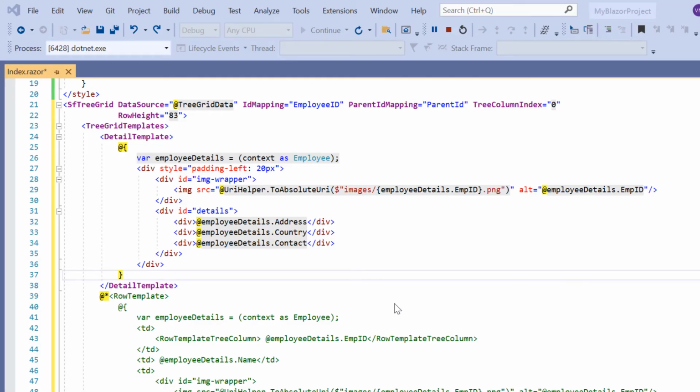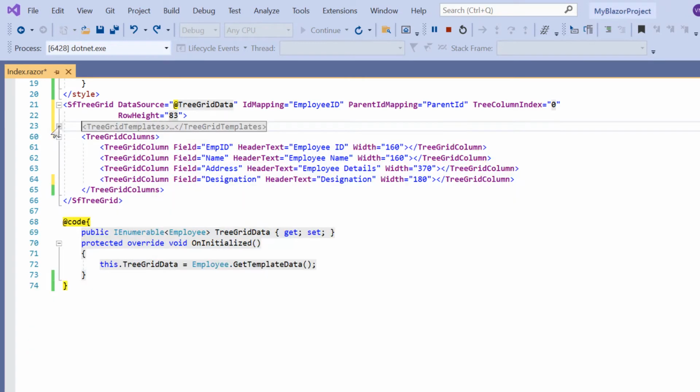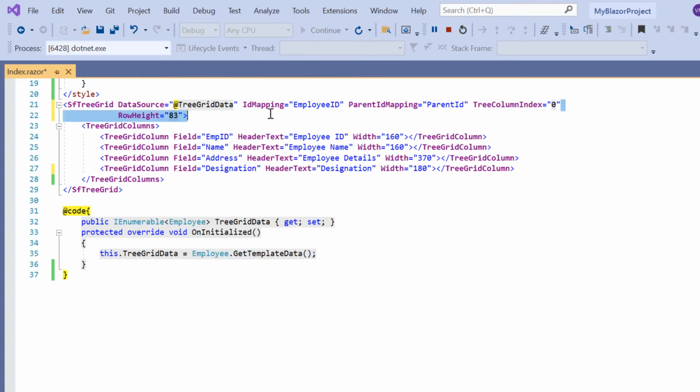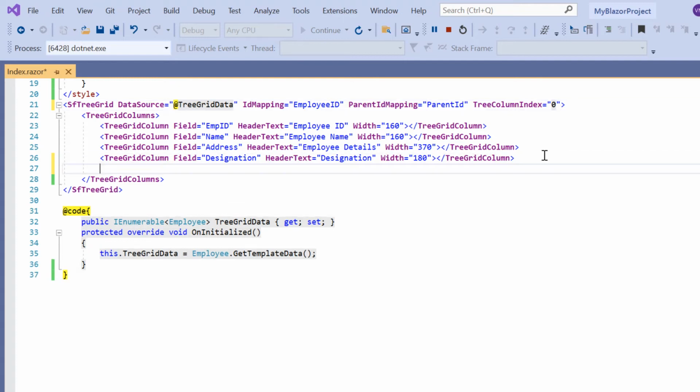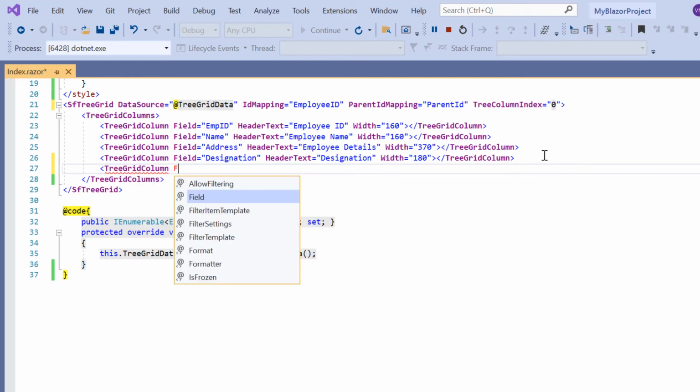Finally, I will show you how to customize rows using the RowDataBound event. This event will be triggered when a request is made to access row information. I will remove the template-related code for better understanding. I will also remove the row height property. In this example, I will highlight the rows based on the employee's country. To demonstrate this, I add another column, country, to the TreeGrid.